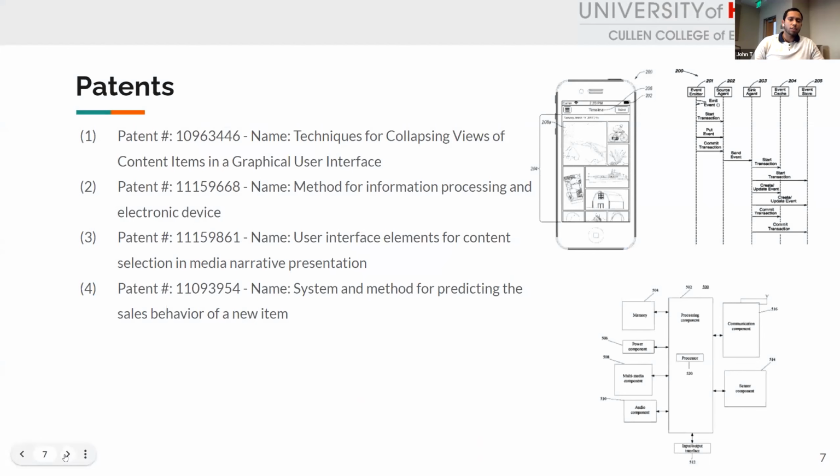Okay, I would like to give a brief preview of the patterns that we selected. These four that we selected, first one being the techniques for collapsing views for contents in a graphical user interface. That one really highlights the systems and methods that provide users with efficient and effective user experiences when browsing, selecting, or inspecting content items.